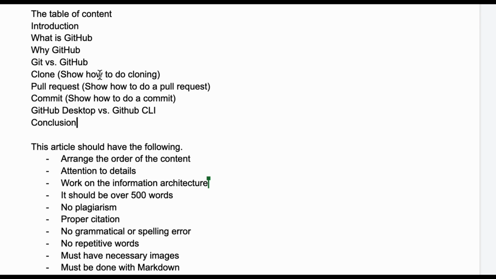Now, I want you to pay close attention because I have a reason why I added this attention to details. When you go through so many job descriptions, you always see attention to details. And from the first assignment, I didn't see attention to details there. Okay, so let me get back to what I was saying.